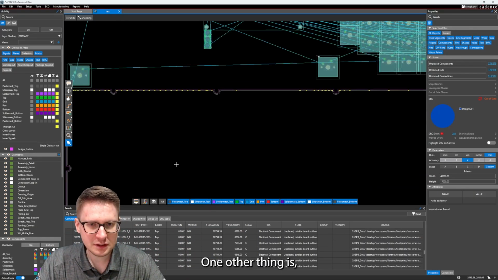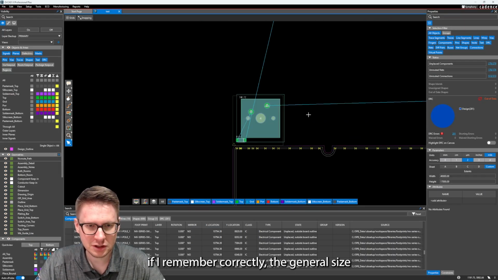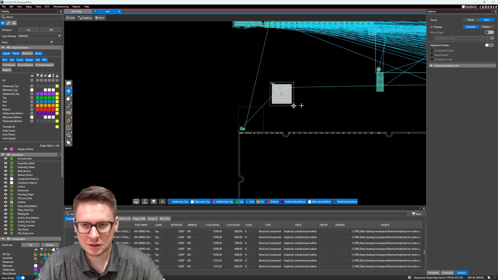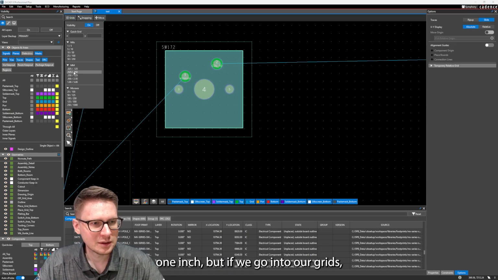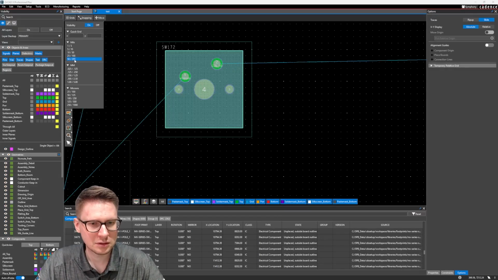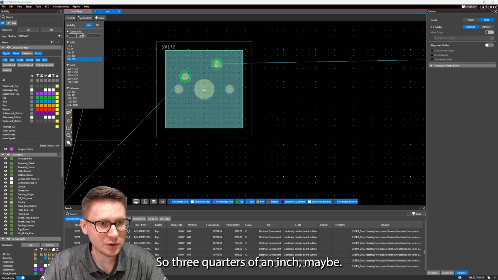One other thing is, if I remember correctly, the general size for each of these switches is not exactly 1 inch, but if we go into our grids, it's 750, so maybe 3/4 of an inch.